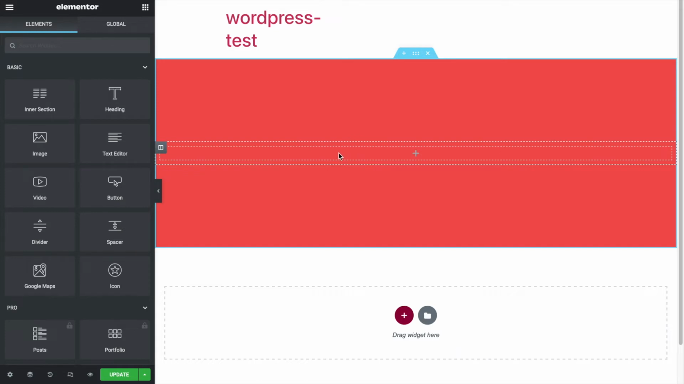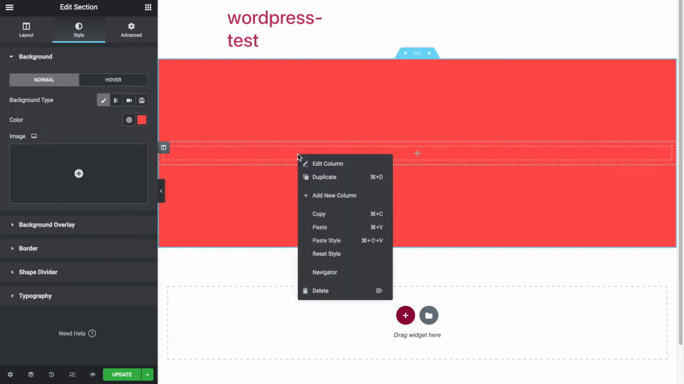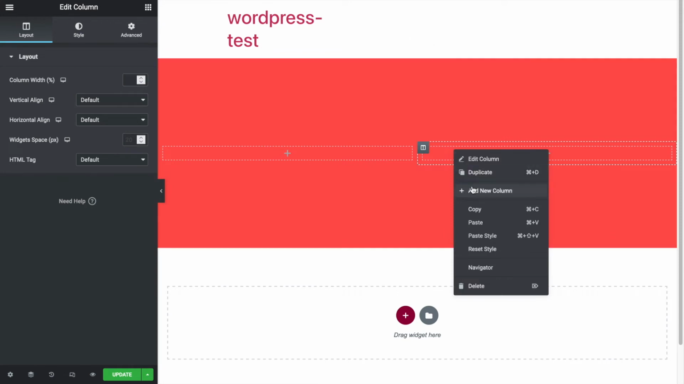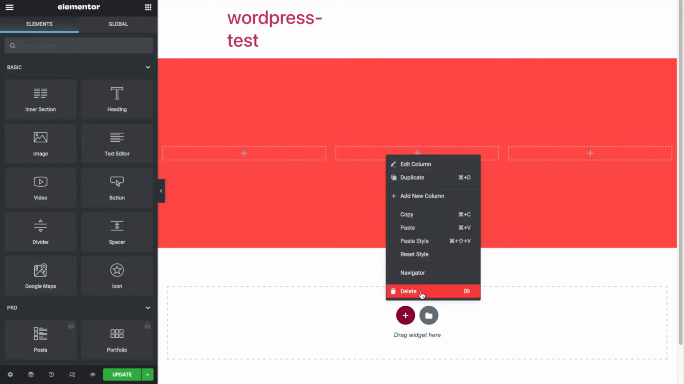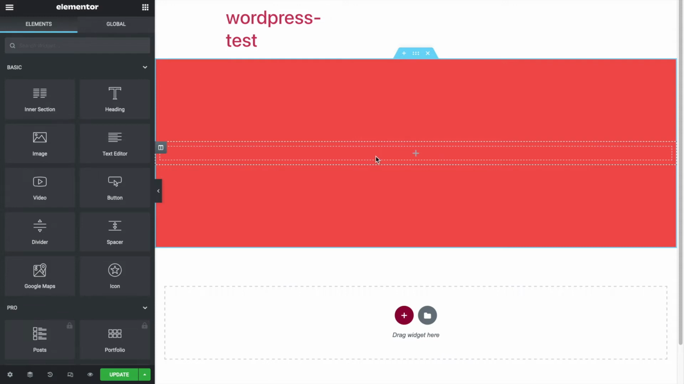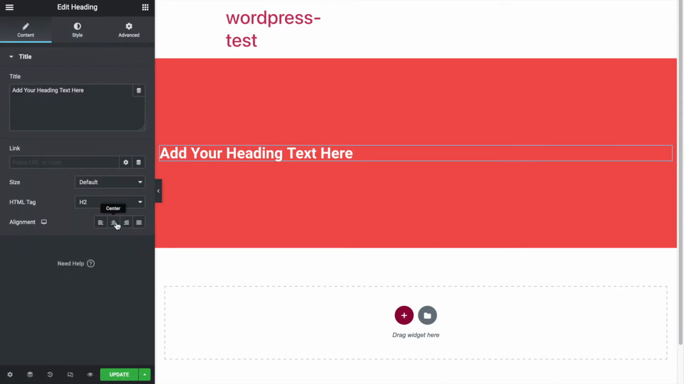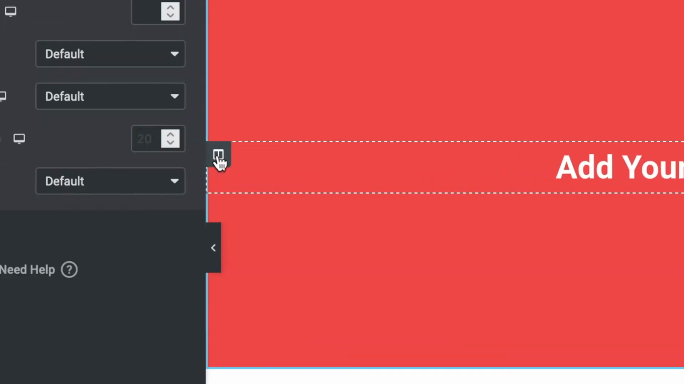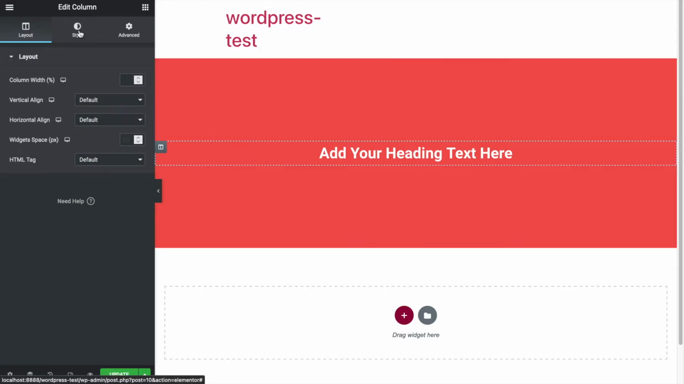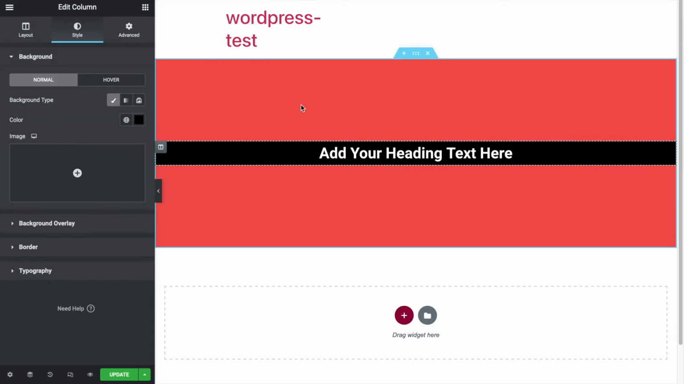Now our section has a single column, as you can see. This is the column we have. Now if you click the right mouse button, you can add multiple columns if you prefer. Or if you have too many, you can delete the unnecessary columns. And inside the column, we can define our content by adding a widget. For example, let's add a title, a heading widget. Let's change its color to white. If you prefer, you can also center it. And you can also edit your columns by clicking here. And let's also add, for example, a different background color. So let's make it black.